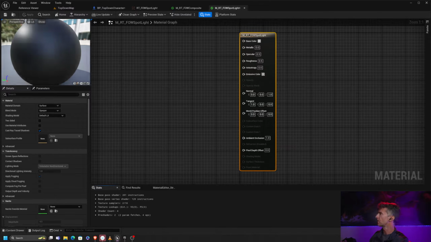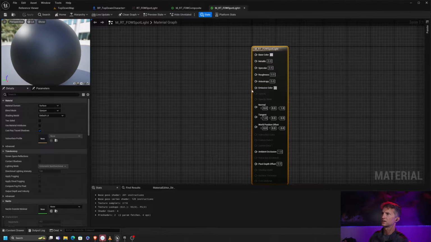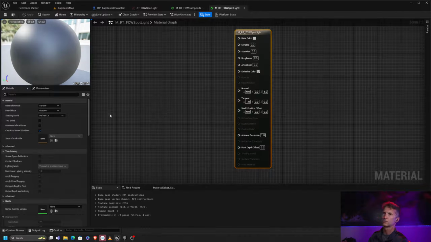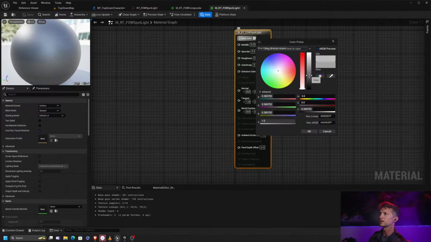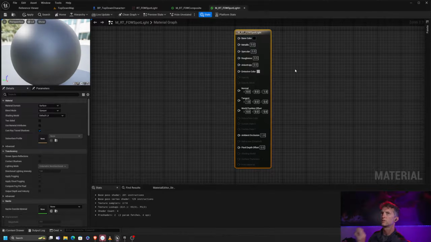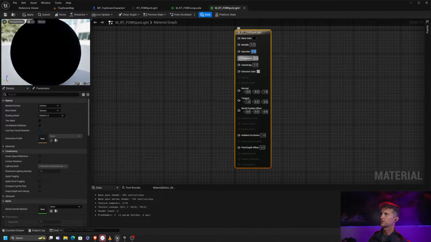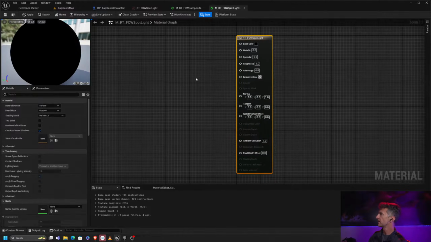All right, and then all we're going to do in here is this is going to be a surface. We're going to set our base color to be black, because we're going to be taking the output of this, white or black, because remember we're feeding this into opacity. All right, and I want this to be 0 in specular, and 1 in roughness, because I don't want it shiny at all.